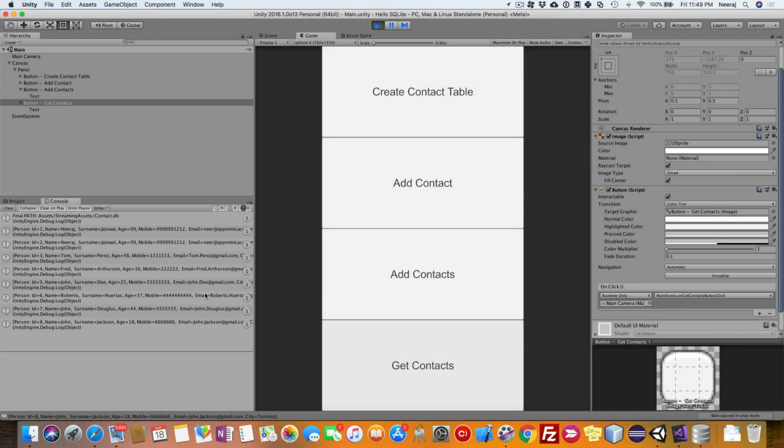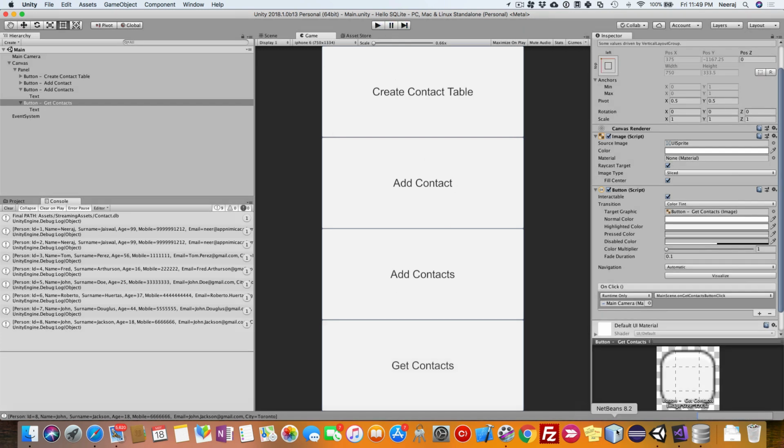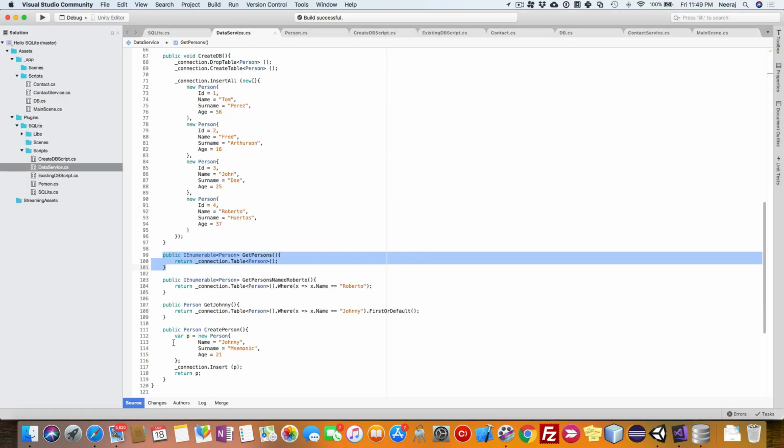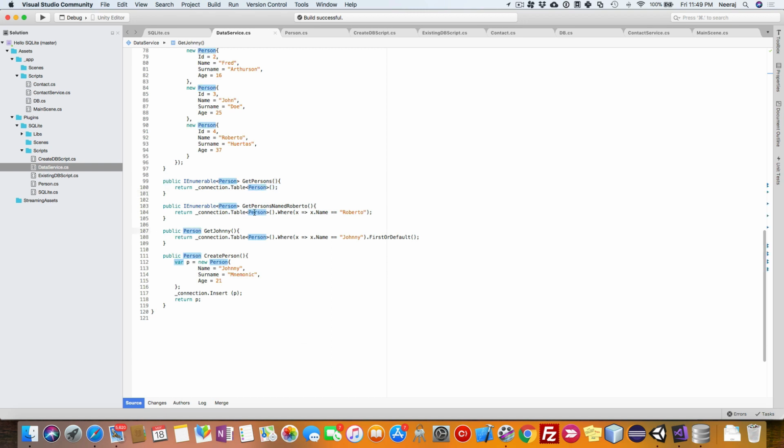So the next thing we are going to do is retrieve a single contact from the database. Just stop this here, go back to the code, and we'll just refer to the data service here. Here they have retrieved it basically by name. So there are two ways basically to do it: to retrieve multiple data points or to retrieve a single data point. So we'll start with the multiple data points, this one.